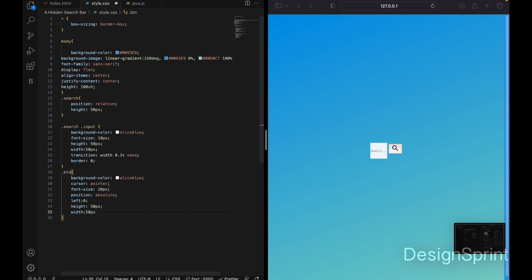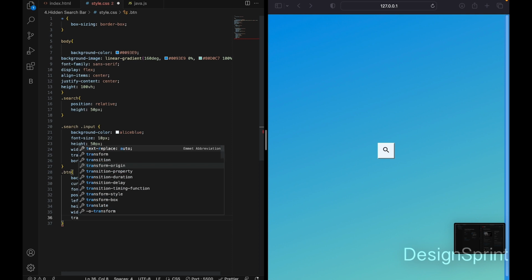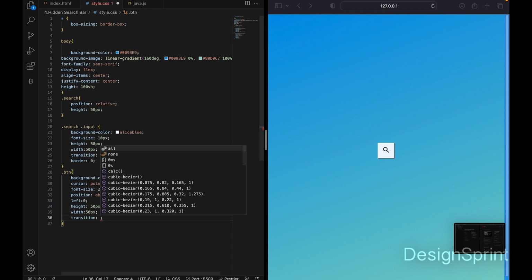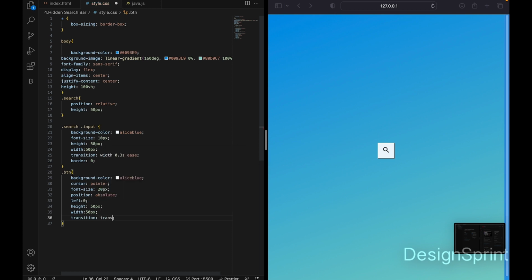Now here I need the transition too. So transition, see, it came under the search button itself. So now I'm using the transition transform, and for this it would be transform, not width. So transform, and I would use the time as 0.3 seconds. That is also ease. Now border would be 0, so the border does not show up.